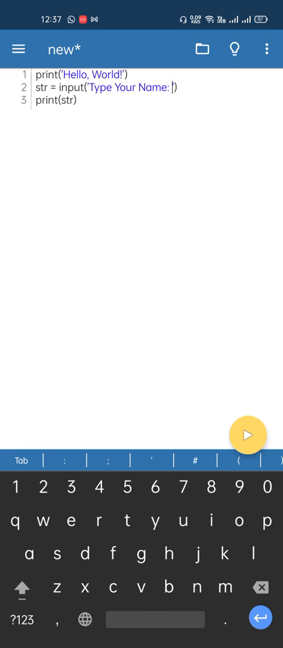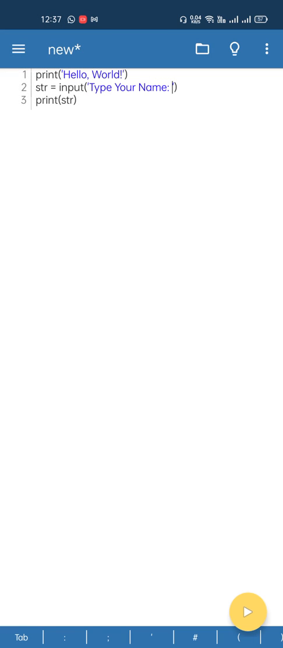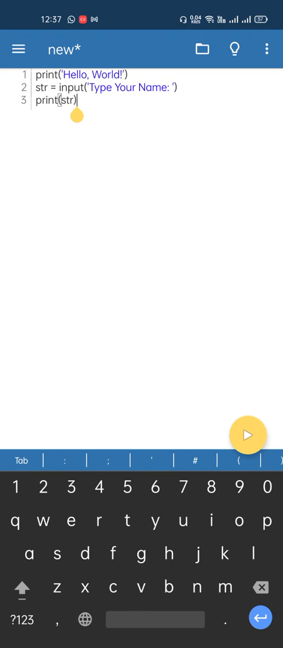So see, with this what will happen? Hello world, type your name. Okay, it is asking type your name, you have to write it here. So if I write, say, my name again, and press enter, it will print the value, meaning it prints my name. Okay, so this is a basic way you can do your programming on mobile itself in the Android app.